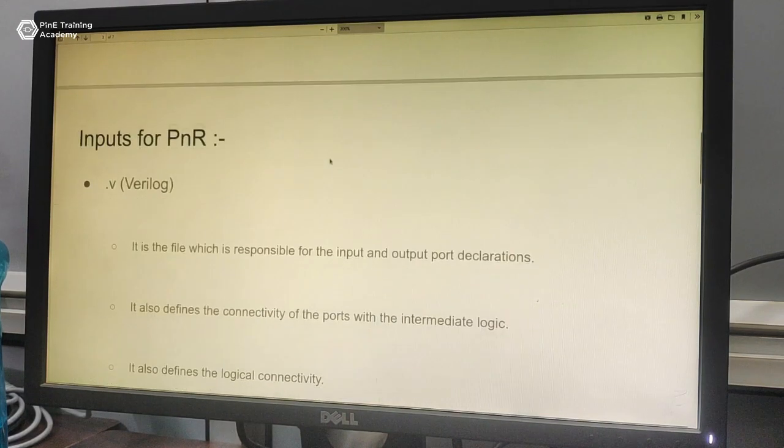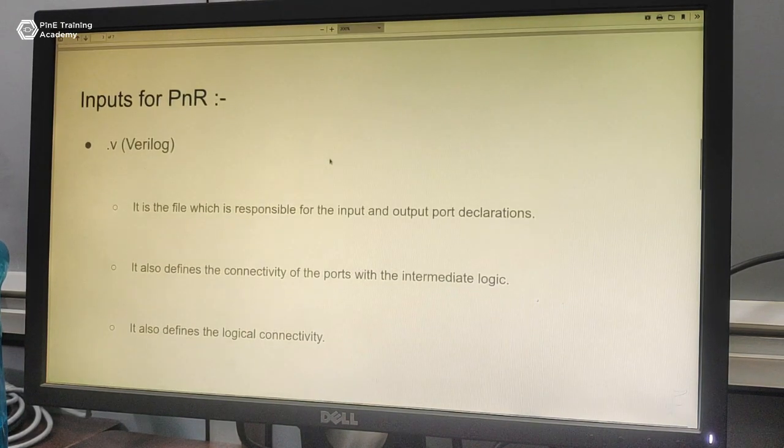Now, let's move on to the main part of this presentation, which is the inputs for place and route. The first input is the .v, which is the Verilog file. This Verilog file is the netlist. It is responsible for the input and output port declarations. Whatever input and output ports we provide are specified in this file. It also defines the connectivity of the ports with the intermediate logic, how the outputs and inputs talk with the logic present inside the module. It also defines the logical connectivity of how the logic inside the module talks with each other. So this was the Verilog, or the netlist file.